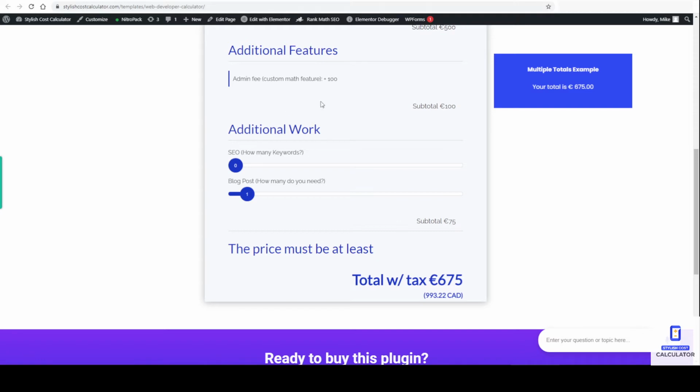In this example we are going to show you how the multiple totals feature can work, and in this specific example we're going to be talking about maybe price comparisons, because there are a few different use cases and we're going to make a new video for each use case.